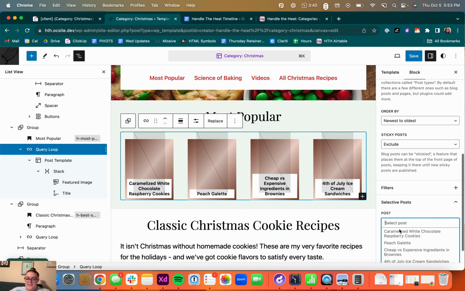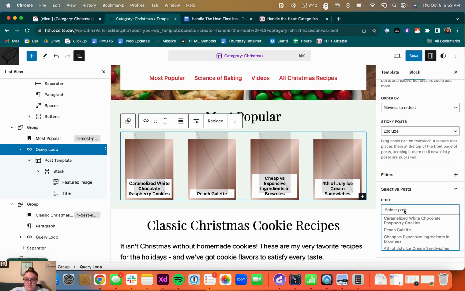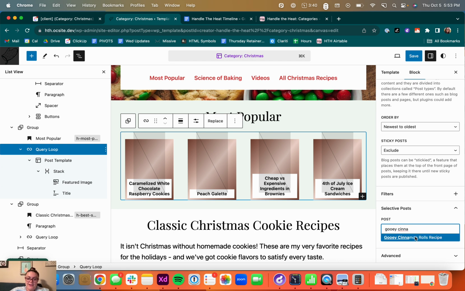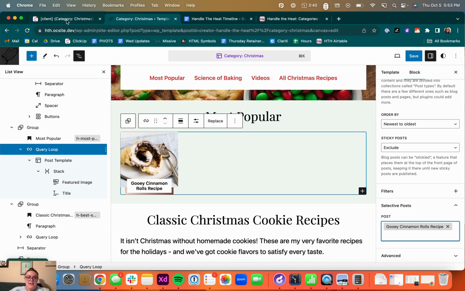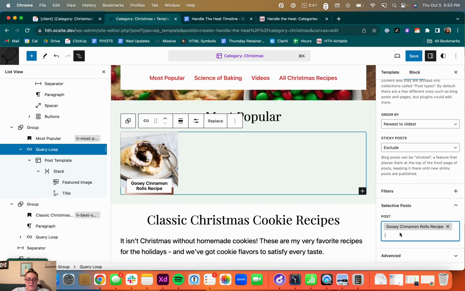So those are showing, yeah, sorry, I lost my train of thought. Okay, so you want gooey cinnamon rolls. So I'm just going to start typing. And it does take a minute sometimes for them to start popping up. There we go. Gooey cinnamon roll recipe. Then soft, chewy sugar cookies. So again, just going to start typing the name. You usually don't have to type the whole thing.